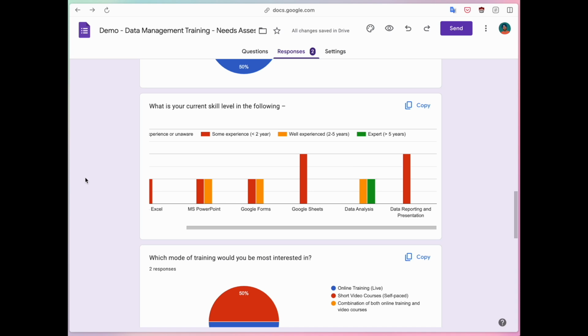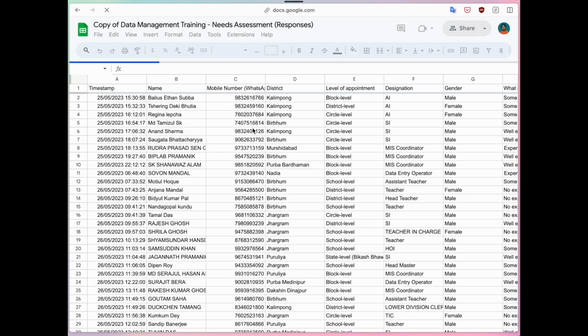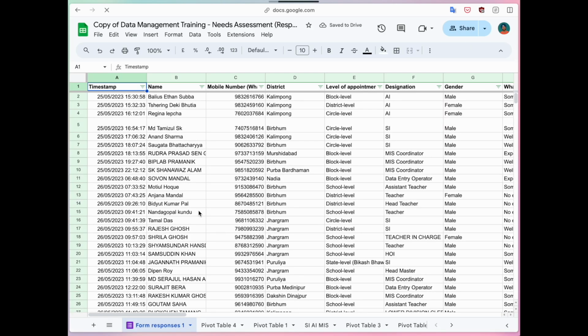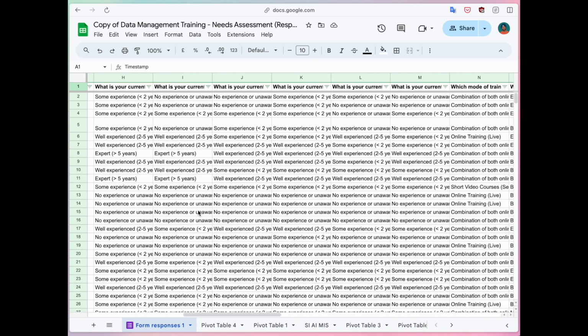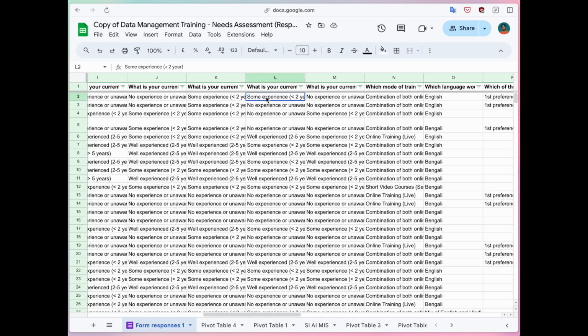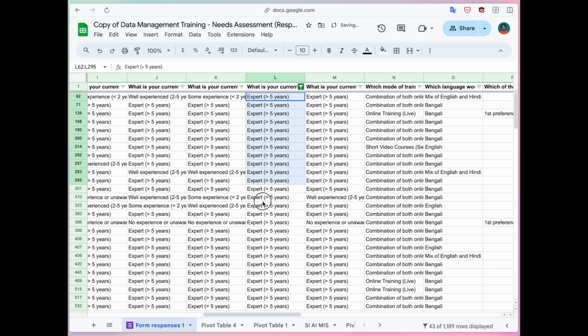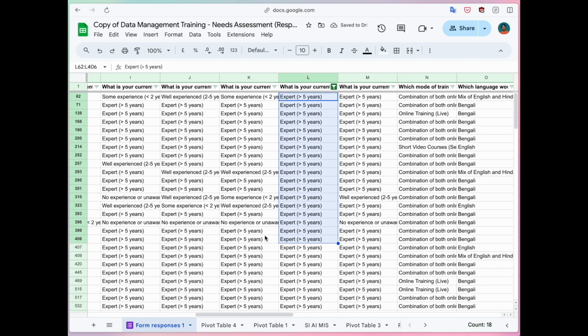One way to do this is to take a look at all the responses. How do you look at all the responses? You just click on view in sheets. What it does is open a Google Sheets file where, look at this, it's showing me the complete data for that Google form, and I can see for every question who has answered in what way. So I can see what is your current skill level in data analysis, and I can simply filter from here who has marked themselves as expert, and these are all the people, and I can find their details from there.